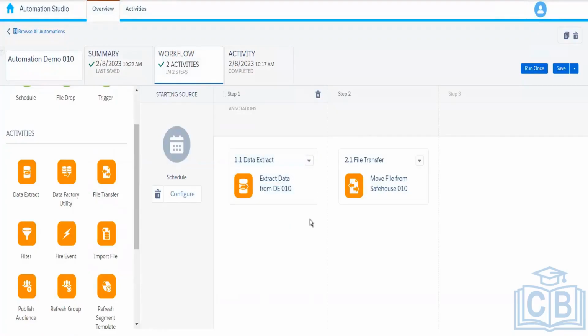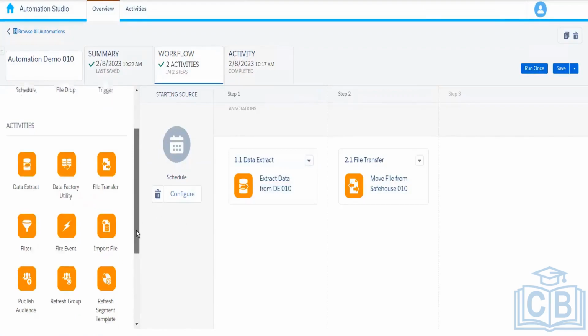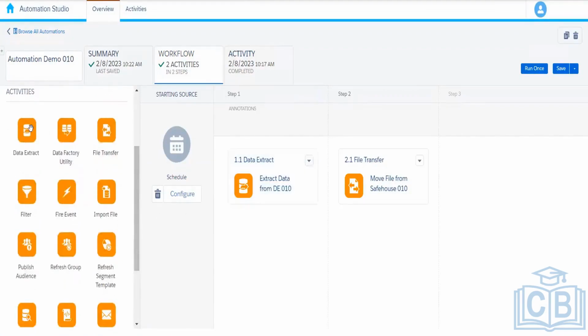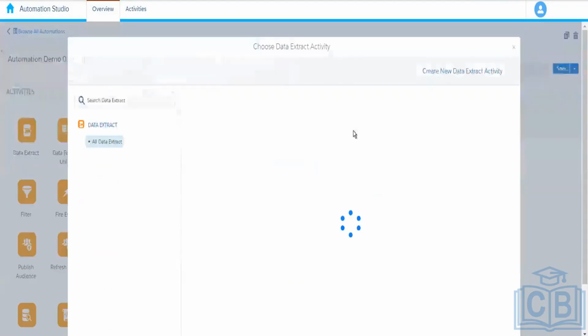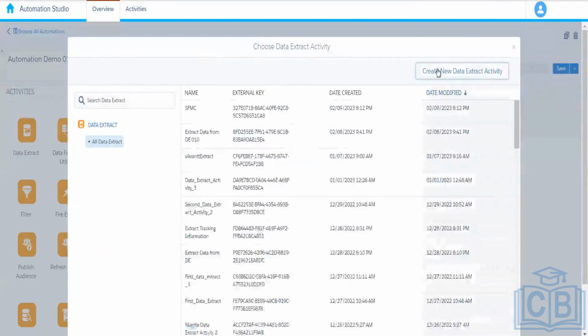Thank you. Here we have more options with the data extract activity. That's what we're going to explore. Let's start. Let me drag and drop this again, and I'll click on the choose button and click on data extract activity.